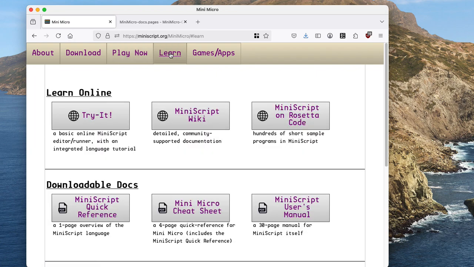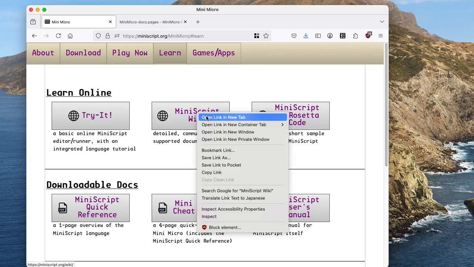The Learn tab is really important. This has all the, well, certainly not all, but a lot of good learning resources for learning Miniscript or Mini Micro. It's another link to the cheat sheet because it's that important. The quick reference is just the 1-page overview of the language. You get that included in the cheat sheet. And then the Miniscript manual is a more in-depth language guide if you need that. The wiki is really important. Let's open this in a new tab.